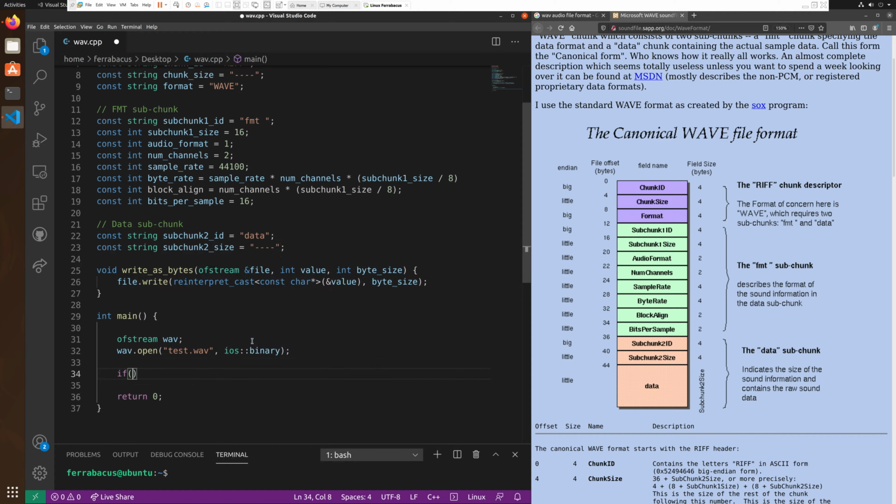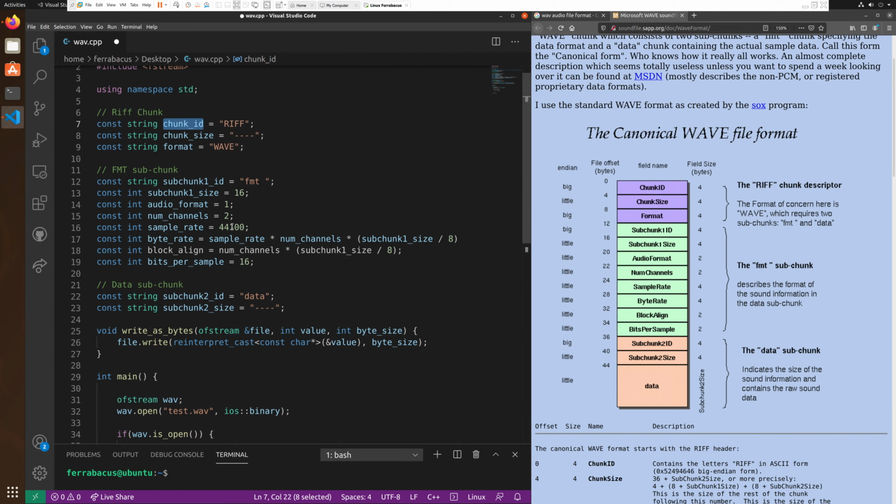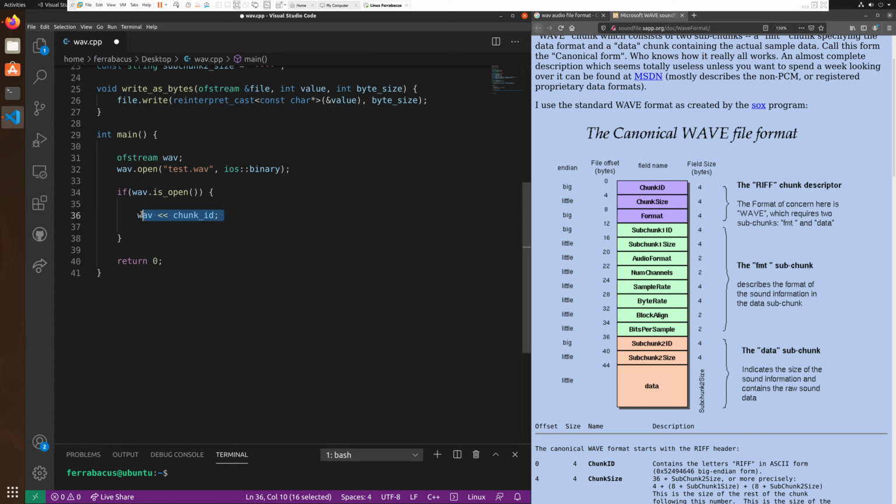So we're going to go if wave.is_open, because we're going to check to make sure that file is open. And then we're going to start writing things to that file. Now, the good news is when we want to write a string to a binary file, it's going to work really well with just going like this. That was our first one, chunk ID up at the top here. We can just write it the way we would write it to a non-binary file.